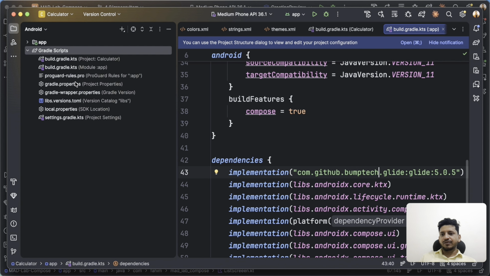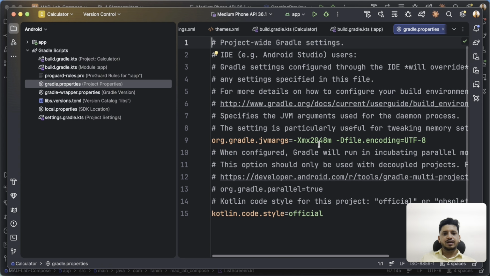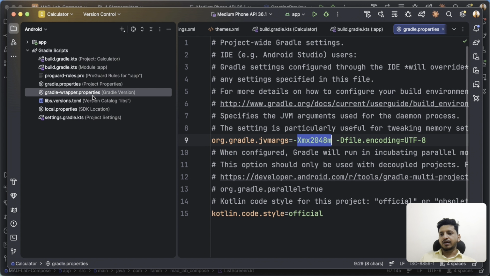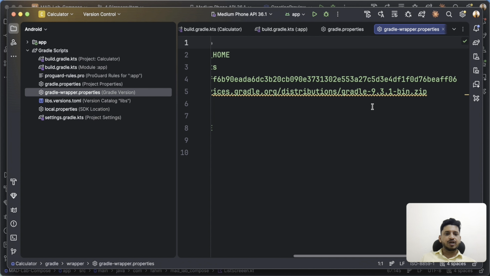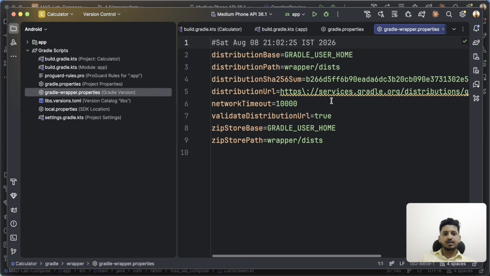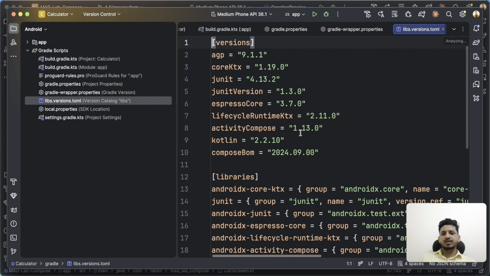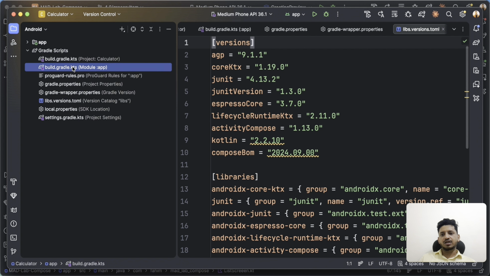Then we have Gradle Properties, where we can define how much RAM it should consume. So here it is using 2 GB RAM. And Gradle Wrapper Properties, where we have distribution for 9.3.1 as a Gradle build. Libs version is basically a catalog version where we are maintaining all the version files so that we don't have to mention anything in the dependency section.